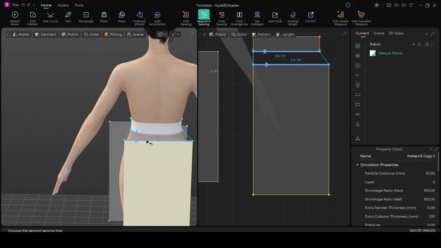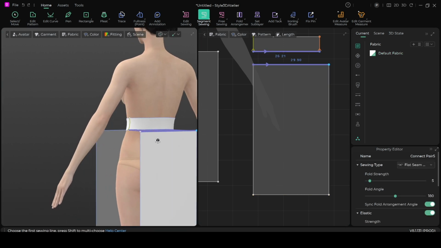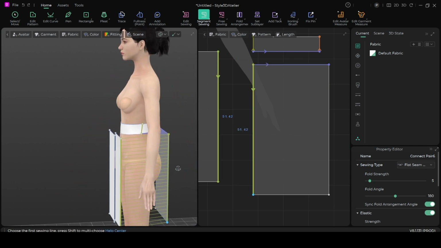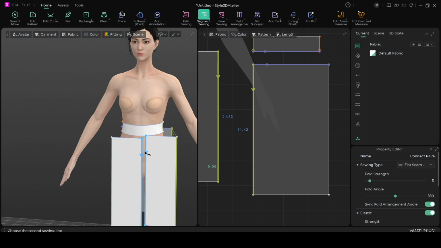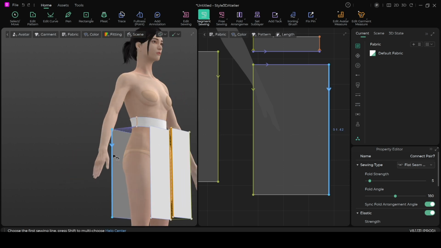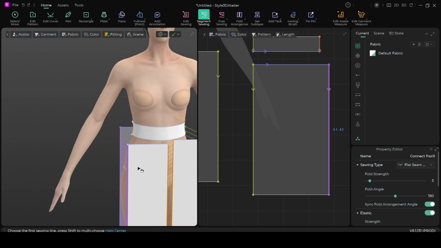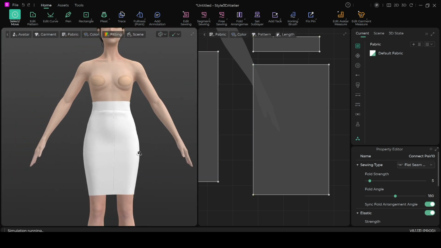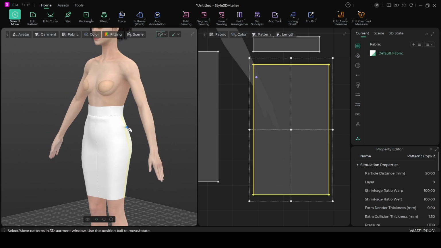Because with that already selected, to save yourself a lot of work, you already have the measurements there, so it's just a question of making it wider. So now we're going to sew everything together with the segment sewing tool. And then we simulate. So we simulate, and here we have our skirt.